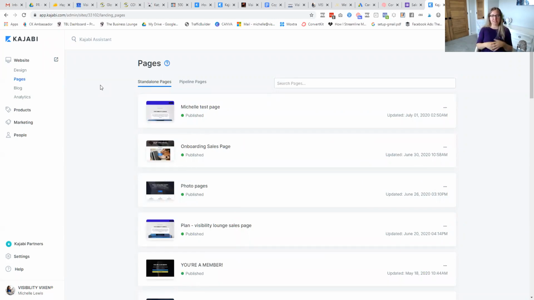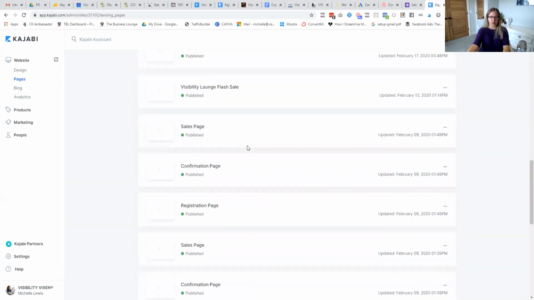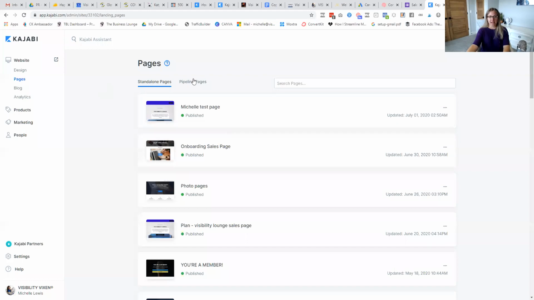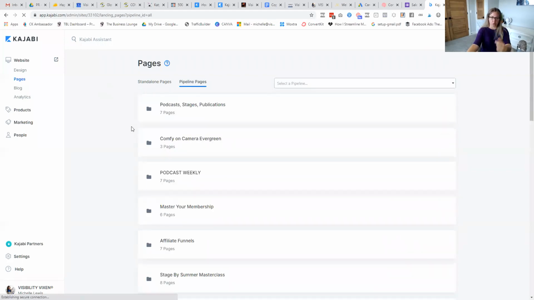Pages. This means website pages. And you have 2 different types. You have your standalone pages and you have your pipeline pages. Pipeline is a fancy word for funnel. So all this means is that you have 2 ways to store your pages. You have one independently, and as you can see, they're just all here. Or you can have them in a pipeline, which we'll be covering more next week.